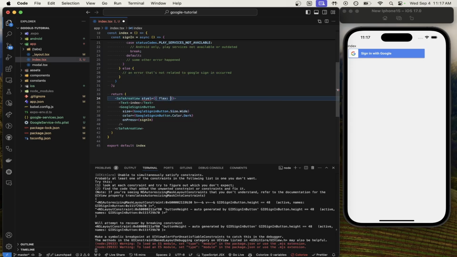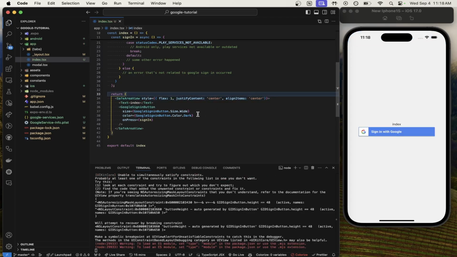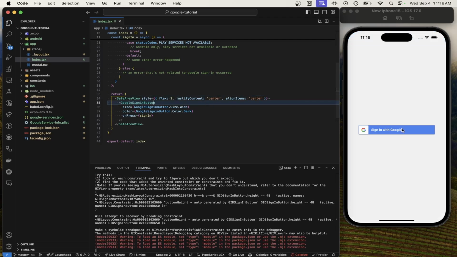I'm going to do flex 1, justify content center, and then we're going to do align items, also center. And this should be working. Perfect. If we can spell style. Perfect. Now it's in the middle. We can get rid of this text. Now we have this nicely centered sign in with Google button.